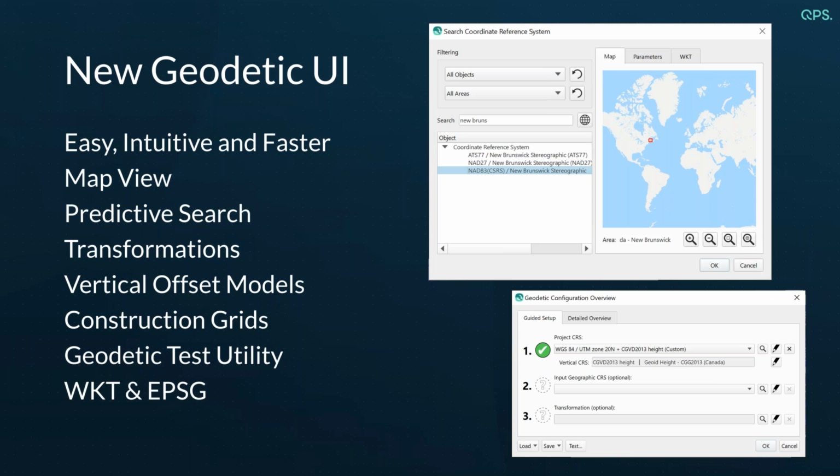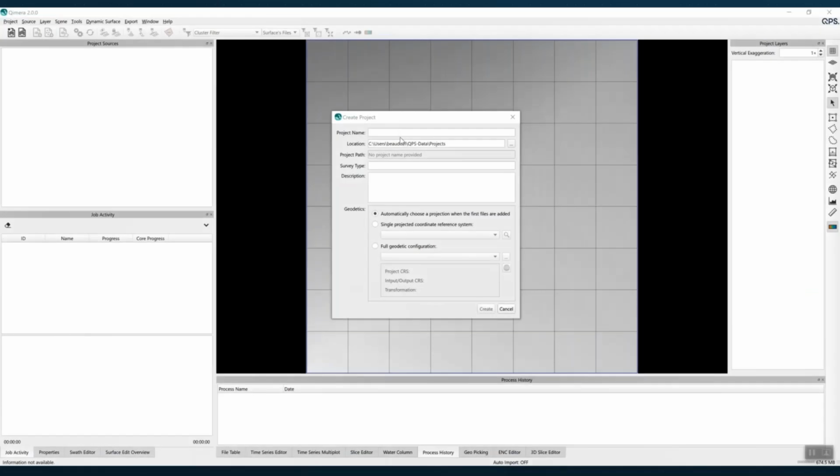And then lastly, Qimera has always supported WKT and EPSG. From a Qinsy user's point of view, because we have a lot of Qinsy and Qimera users in the webinar, this is now available to Qinsy users, where you can configure things with EPSG codes and WKT. So I'll just jump into a short video demo now showing how to set up a basic geodetic configuration with a vertical offset model.